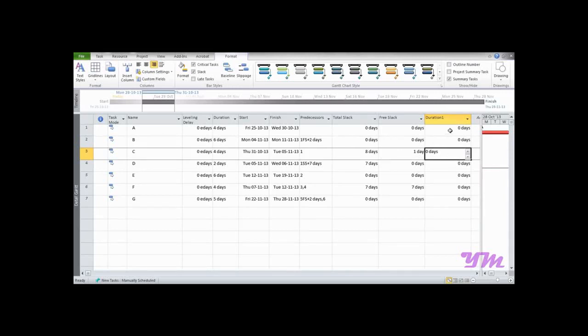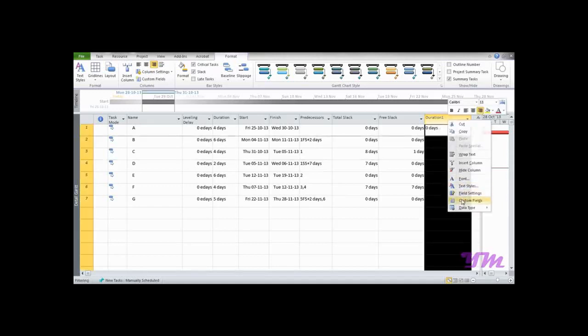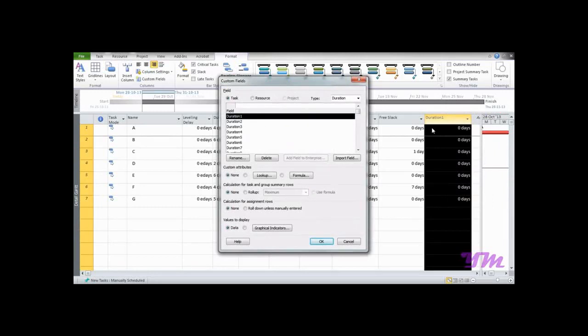You could subtract 8 minus 1, which is 7, and type it over here, but that's donkey labor work. We are not going to do that. So just right click over here and go to customize field. The very first thing we are going to do is change the name duration 1 to interfering slack.